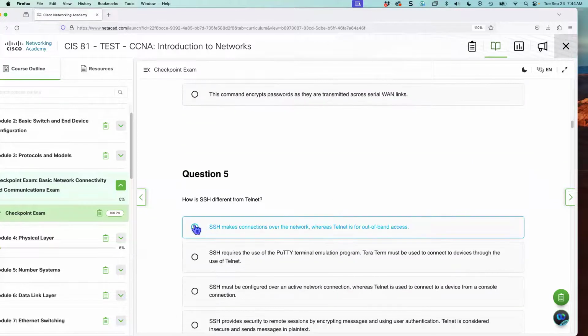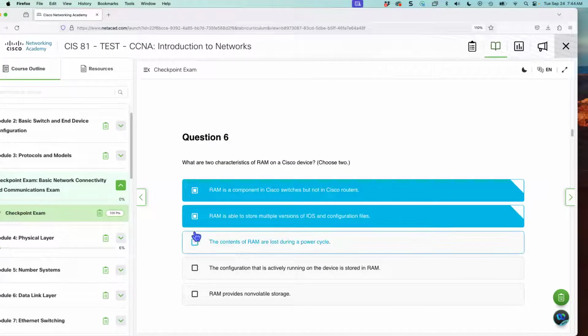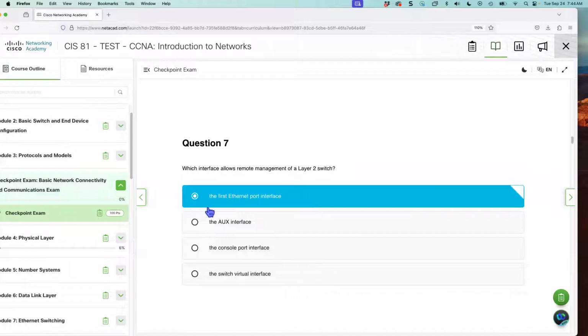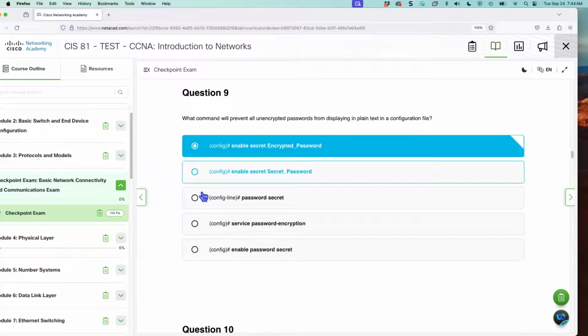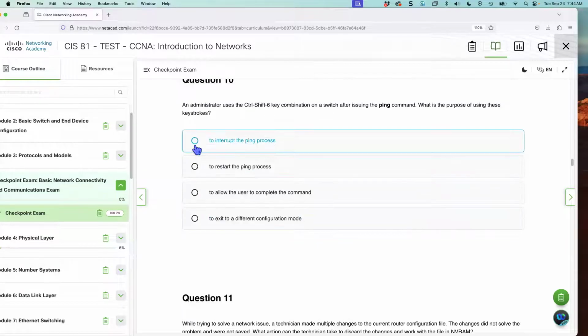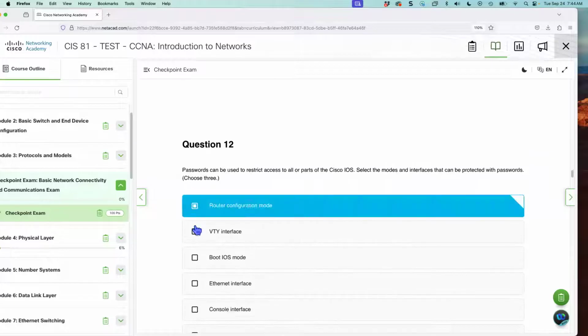Now, I will not always get the same questions. I might get some that are the same. What it does is it gets these questions from a question bank, and you get different questions each time, but they're basically asking you the same sorts of questions.